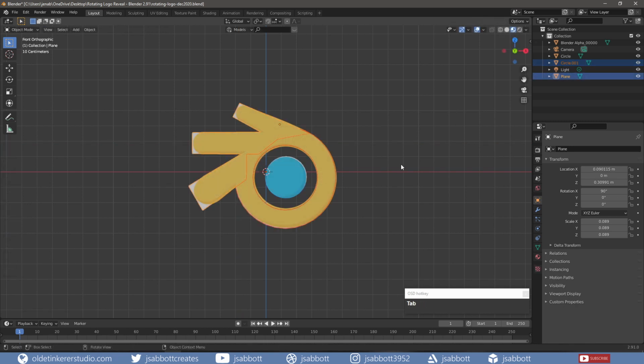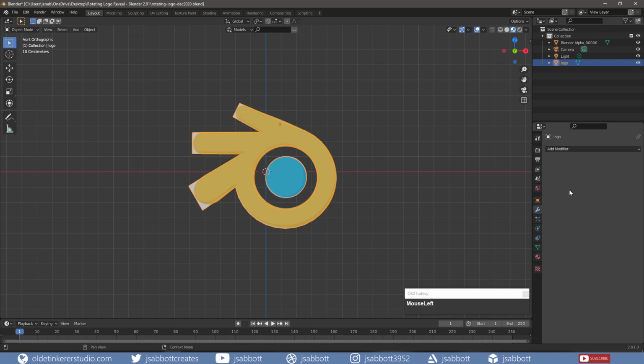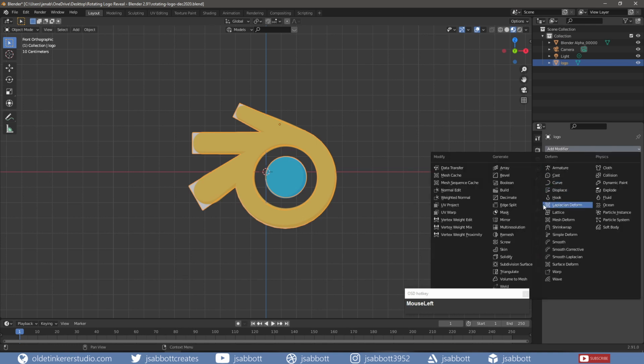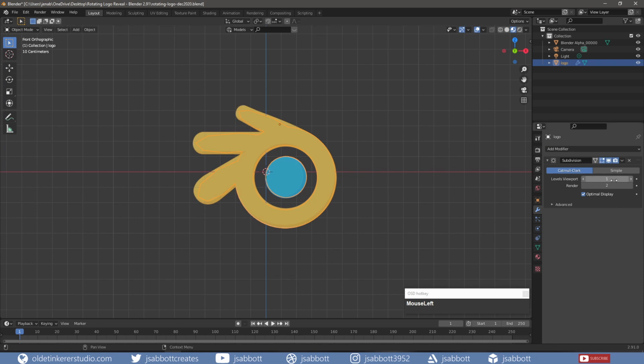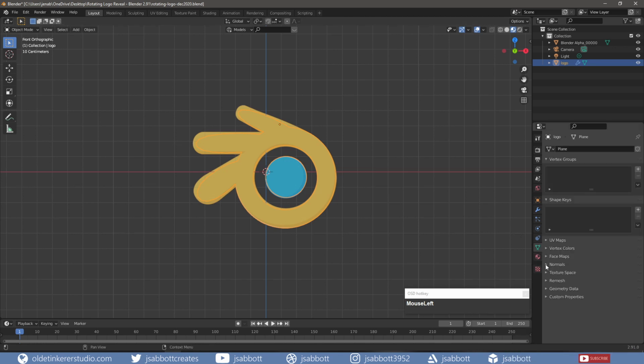Back in object mode, I combine all three parts of the logo with Ctrl J. I then add a subdivision surface modifier with a level of 2. I also open the Object Data Properties tab, and under the Normals section, I check Auto Smooth.